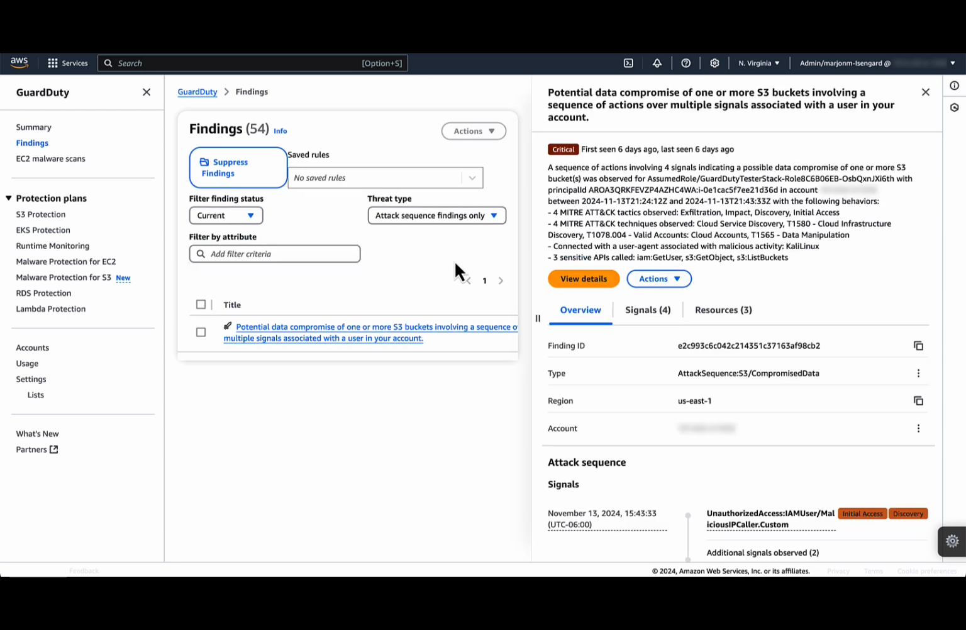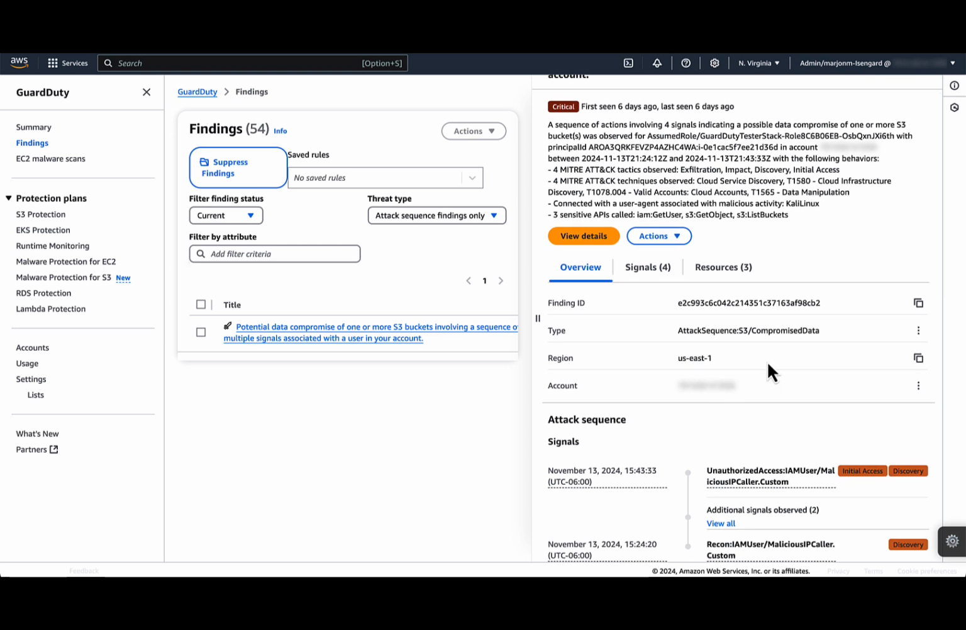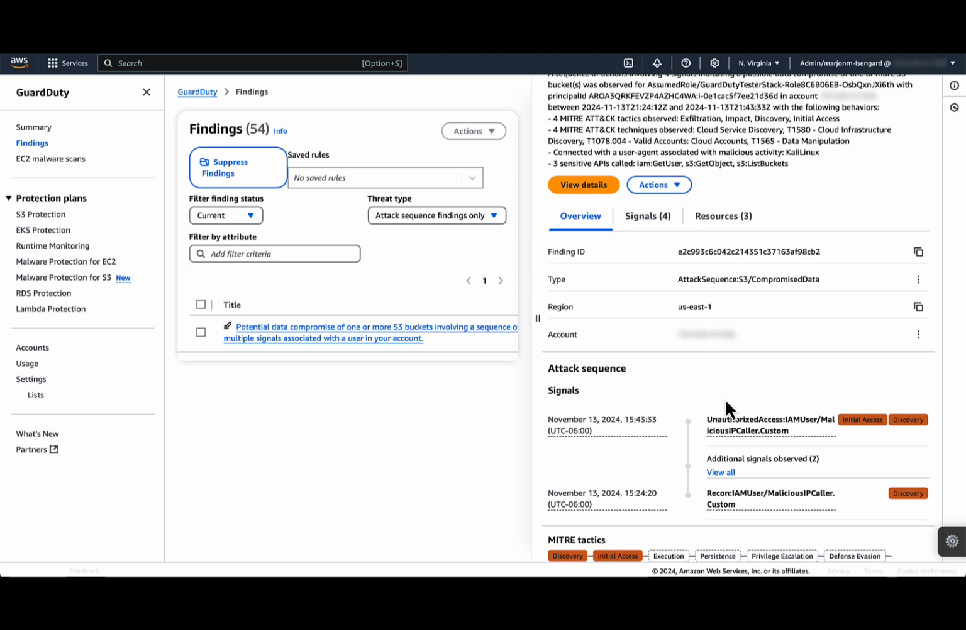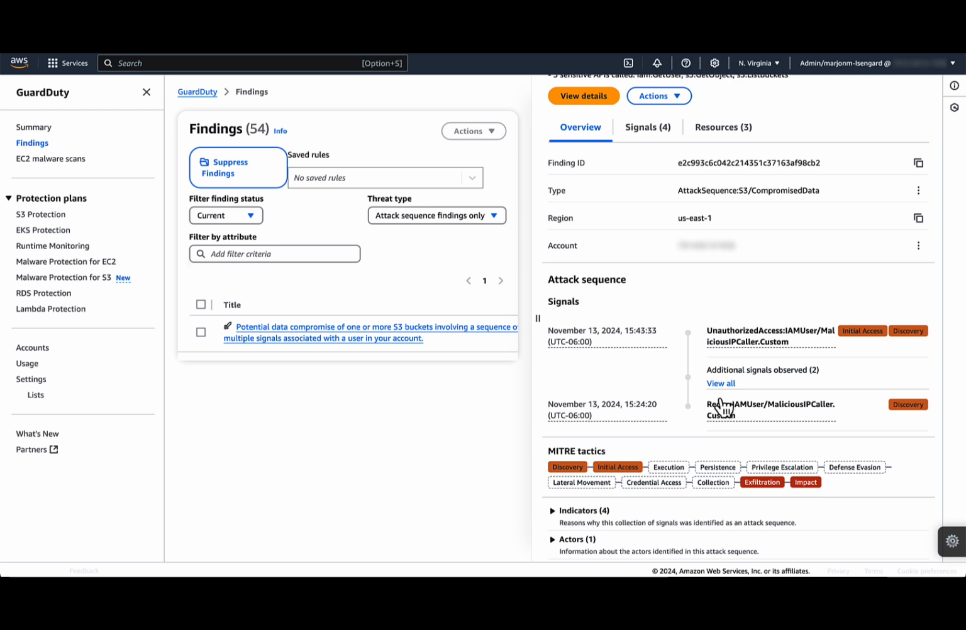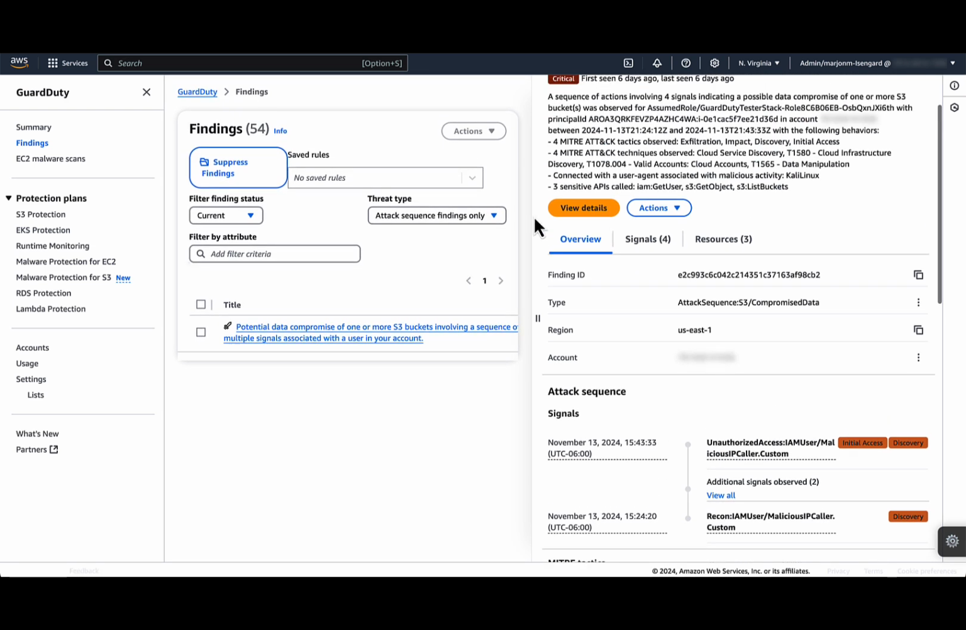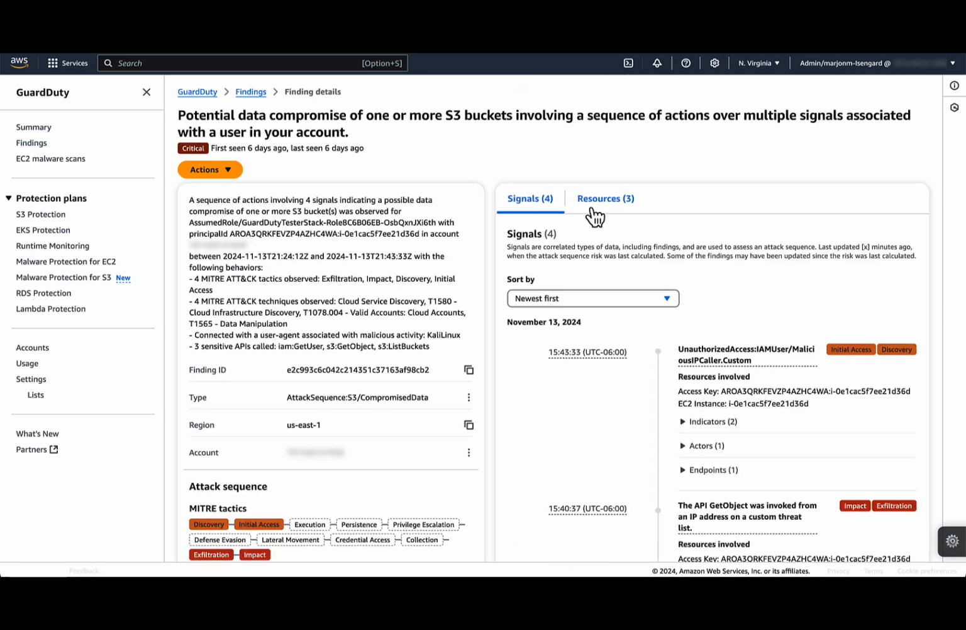If we click on this, if we're familiar with GuardDuty, you know that we can get overview information on the right side of the screen, such as the details associated with a finding or this attack sequence finding, the actors involved, and some of the other details associated with the finding. For this, we're going to go ahead and click on View Details and dive into the details. So if we look first, we can see that the overview information has a lot more detail, and that it's telling us that there are 4 signals indicating a possible data compromise of one or more S3 buckets.